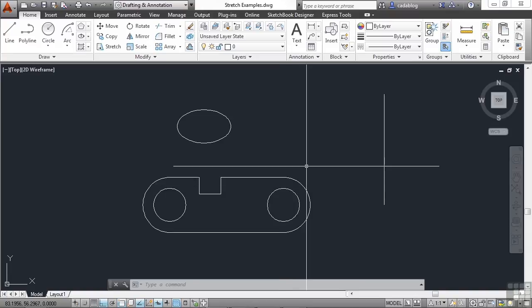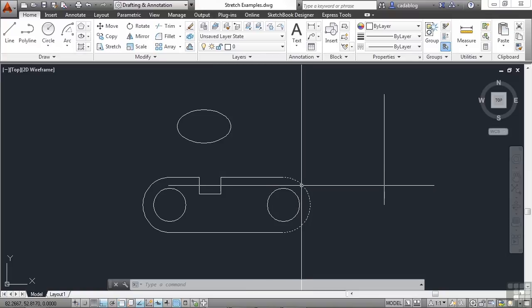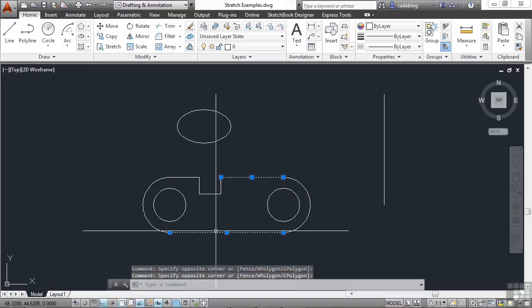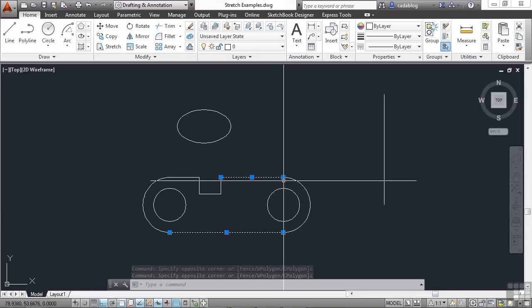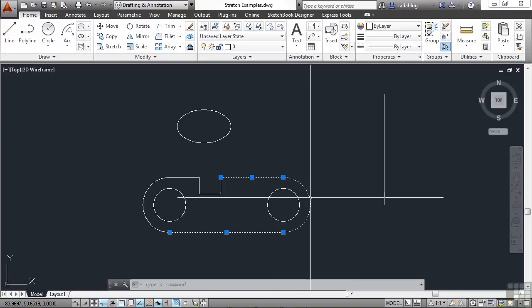The stretch command moves the vertices of objects. That means if you select an object by picking it, or if the object is completely enclosed in your crossing window selection, then the entire object will move, like this circle did and like this arc did. Now, this line on the top and the one on the bottom, the ends here didn't move on the left side. But the ends that we had included in our crossing window did.